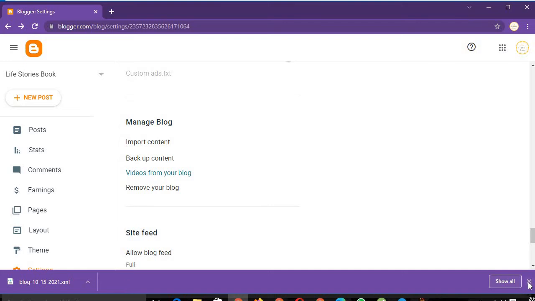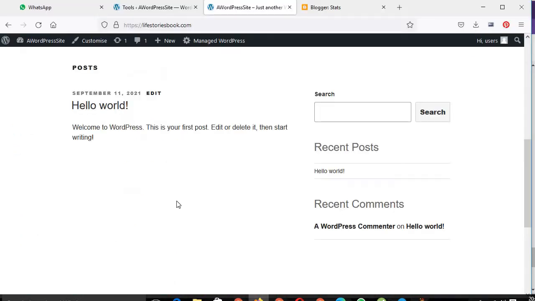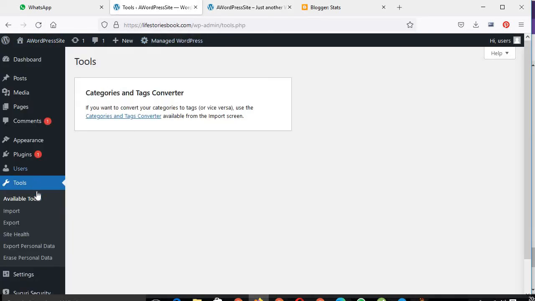After a successful download, I am going to the WordPress blog where I want to import the Blogger content from Blogspot. This is my existing blog. I don't have any article right now. I am showing you how to import content.